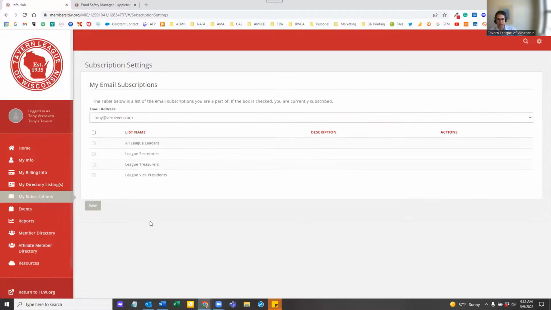Okay, subscriptions. These are all the emails that you should be getting from us, from this system. You've probably gotten emails by now that we sent to all league leaders, maybe to all presidents, saying, hey presidents, get your charity information in. The cool thing about this system is that every member can have a role, and some people's roles are higher than others, right? And some people have more than one role.